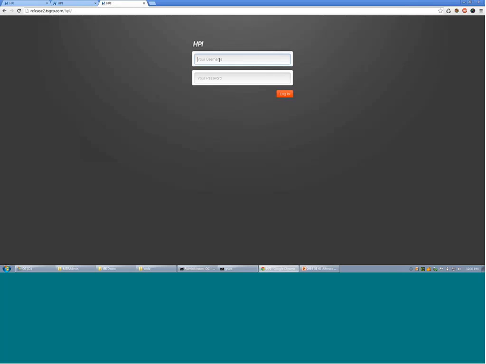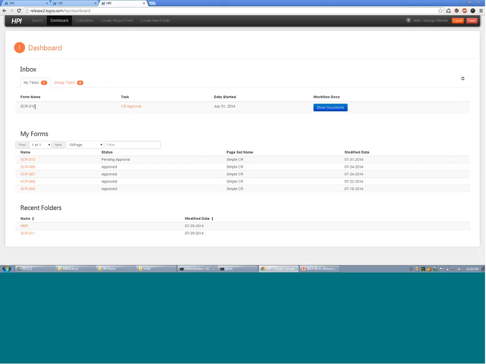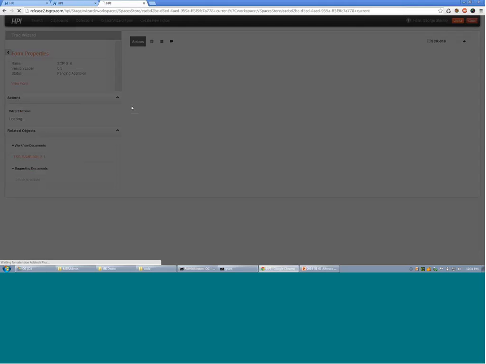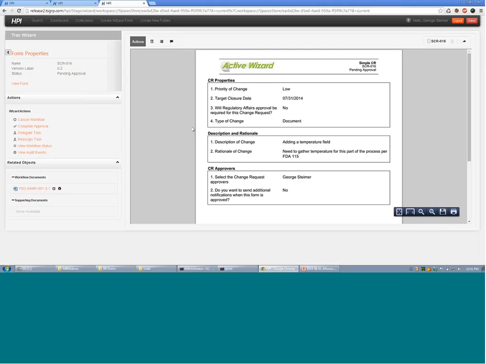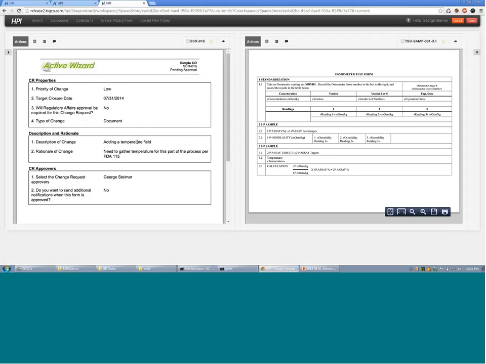Now that my route has been started, George has received an email letting him know that there is a document for his approval. So I will log in as George. In his inbox, he has an item to approve my workflow document. George is immediately given the context of what he's approving, as well as being able to view the document he's approving side by side with the change request. Reading my description of change, I see the temperature field has been added, and George approves.